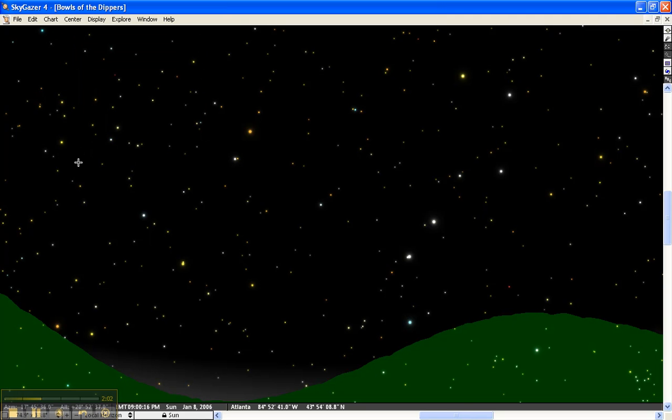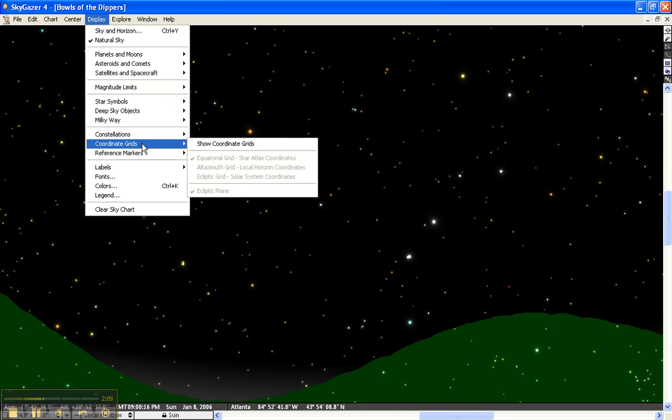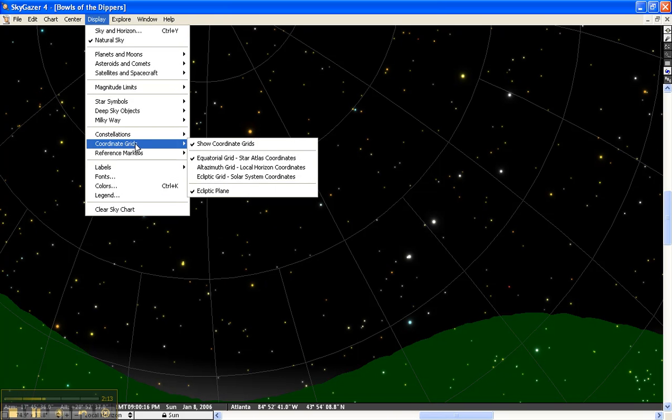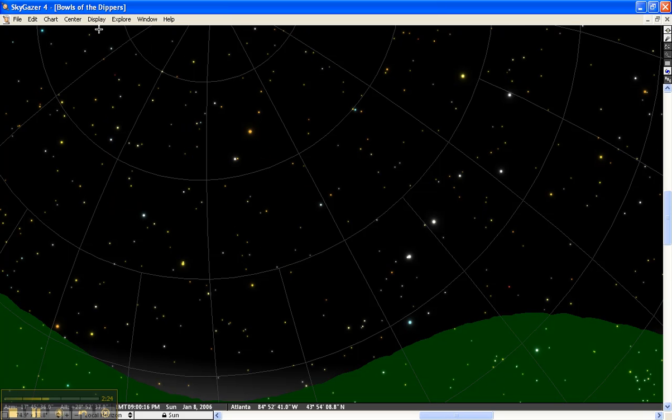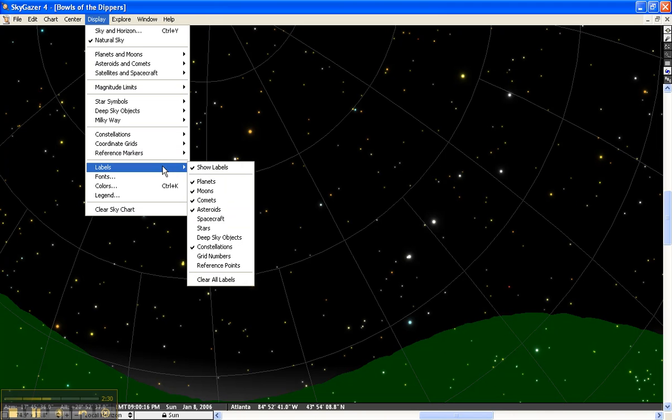Then we go to the display and we click on the coordinate grids, show grid, and we will go back and make sure that the equatorial grid is selected, which it is. We also want reference markers, so show reference markers. And we will make sure that the celestial poles are checked. Under labels, we will make sure that reference points are checked.